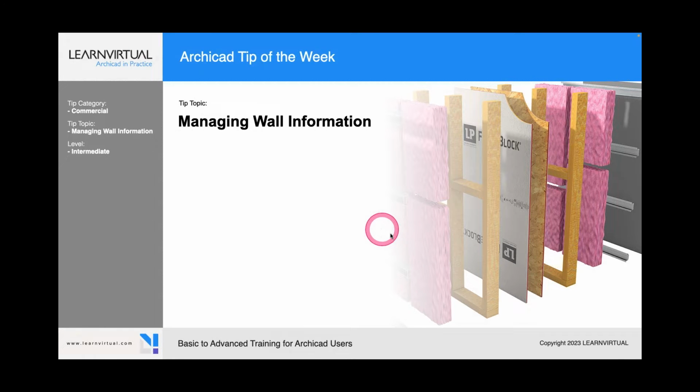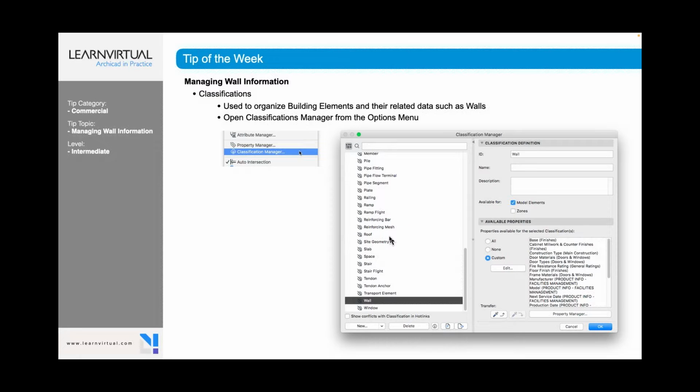All right, let's go ahead and get into our tip of the week, managing wall information. When we're talking about managing wall information, it comes in two separate parts, and each of those parts have their own things to them. The first one is going to be our classification manager. And this classification manager is going to tell us what that element does or what that element is.